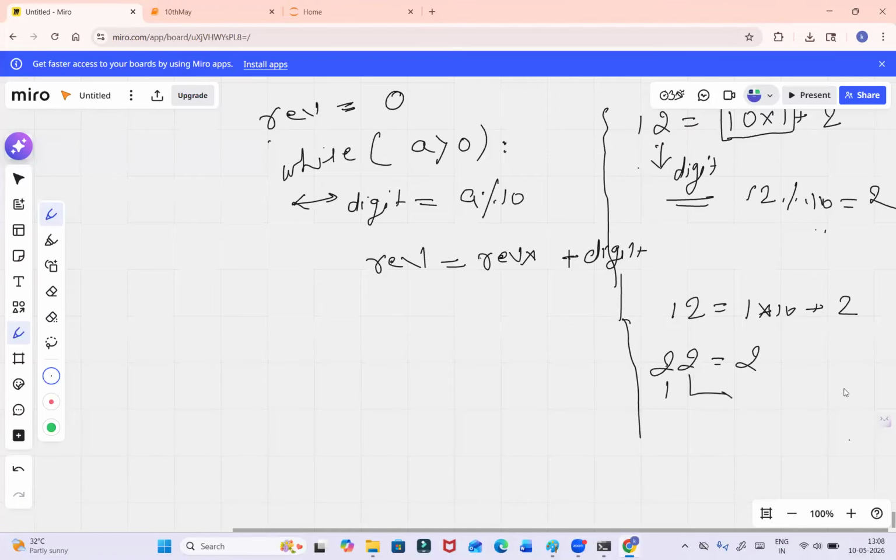So this is a digit. But 2 is at the unit place. Correct? This is the tens place. So whatever you are getting at the tens place will be multiplied by 10. Right? Correct?